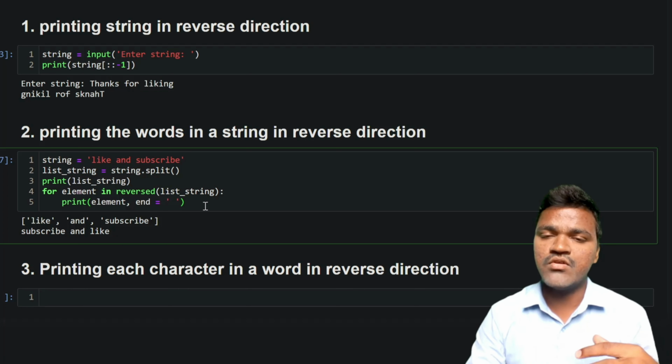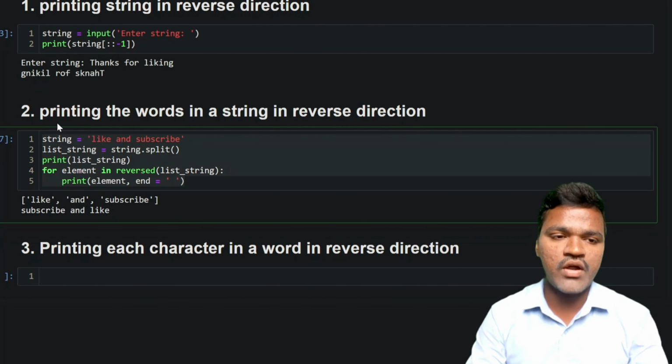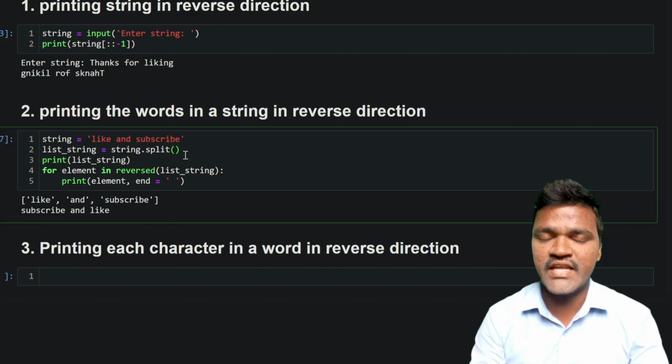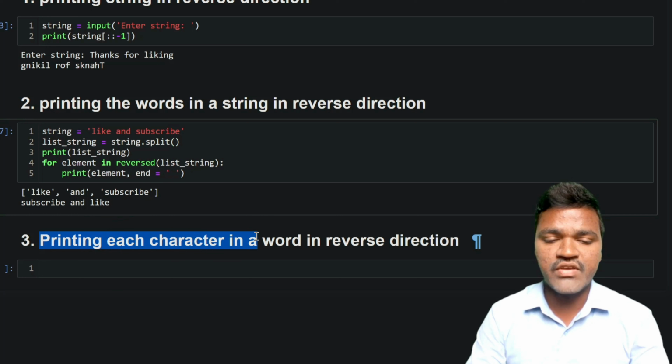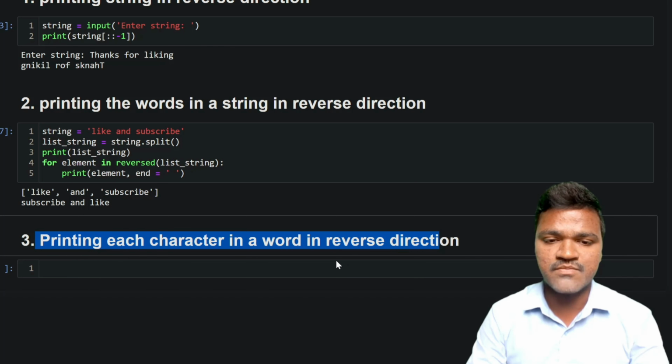As a result, we can solve the problem. That is the whole idea. So I hope now you can understand how we can print the words in a string in a reverse direction. Let us go ahead and see one more problem, which is printing each character in a word in the reverse direction.